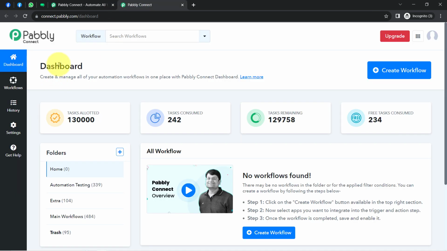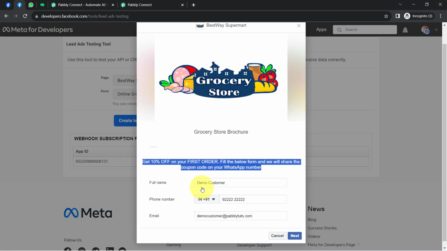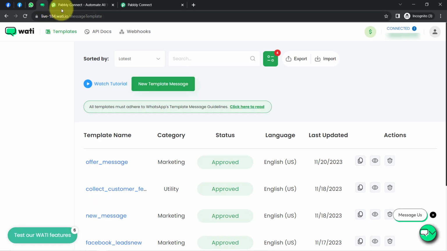Now, before you log into the dashboard of Pabbly Connect, make sure you have a Facebook lead ad form created for your business and you have an account in any WhatsApp application. Now, why am I using Vati only? Because it has the access of official WhatsApp business API.